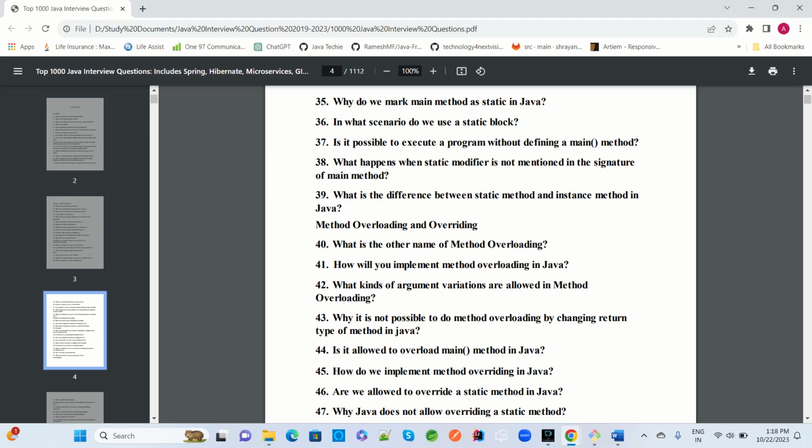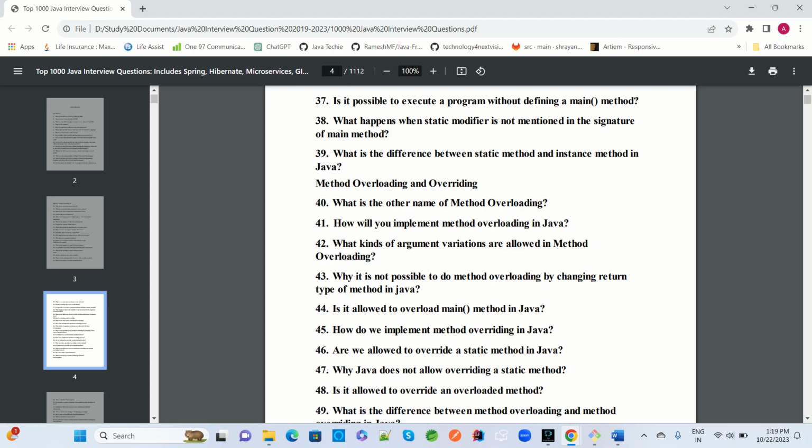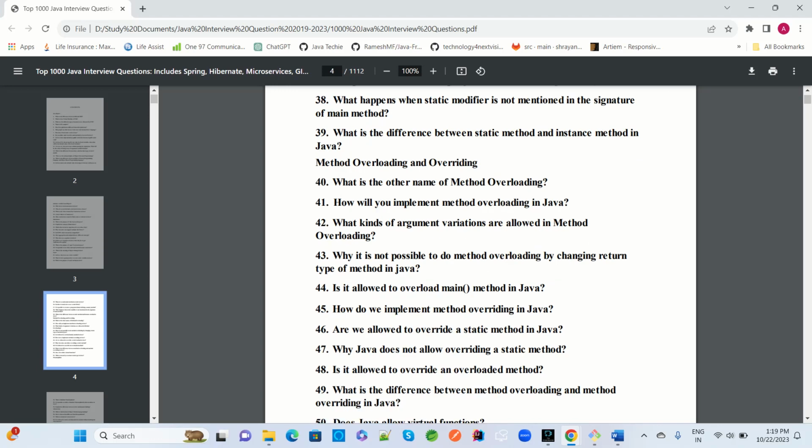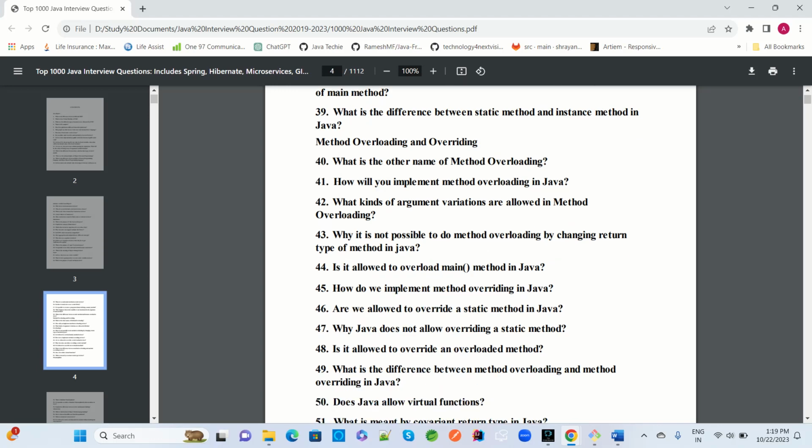Is it possible to execute a program without defining a main method? What happens when the static modifier is not mentioned in the signature of the main method? What is the difference between a static method and an instance method in Java? So these all related to static they ask. So mostly we covered all the concepts in Java basics as well as OOPS and then some real scenarios also. So the next topic is overloading, overriding.